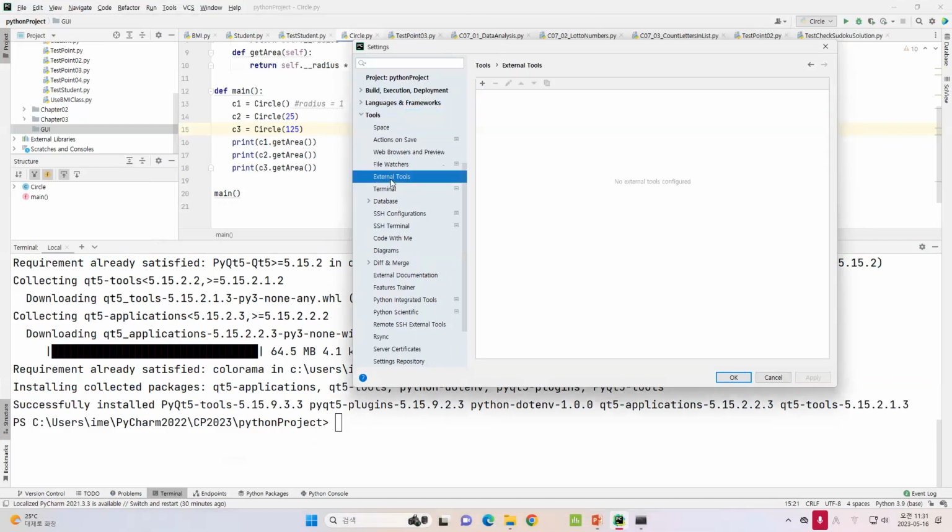If you click in the external tools, then there will be nothing. Okay, so I will let you know one by one. Until this time, is it okay? No problem.